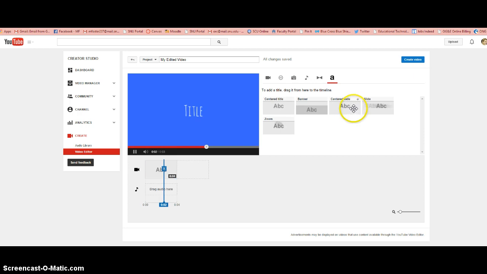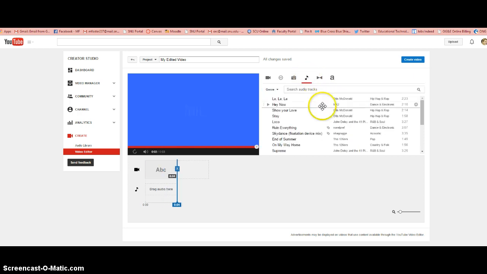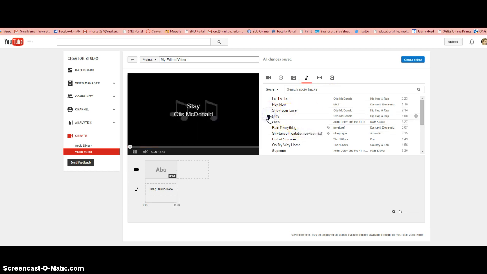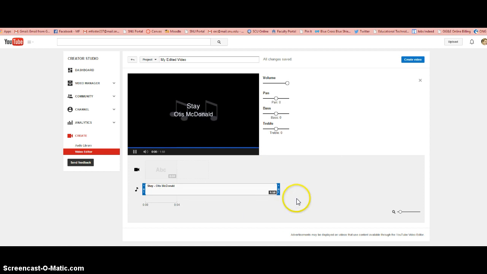Alright, so let's say we want some intro music. We would click on this note right here and pick a song that we like, and you can play it right here. If you like it, you just drag it down with the left click to this box. It says that the song's going to go 1 minute and 58 seconds. We really don't want it that long. We just want it for the short little intro, which is only 4 seconds. So I'll put it about right here so you can make them go at the same time.